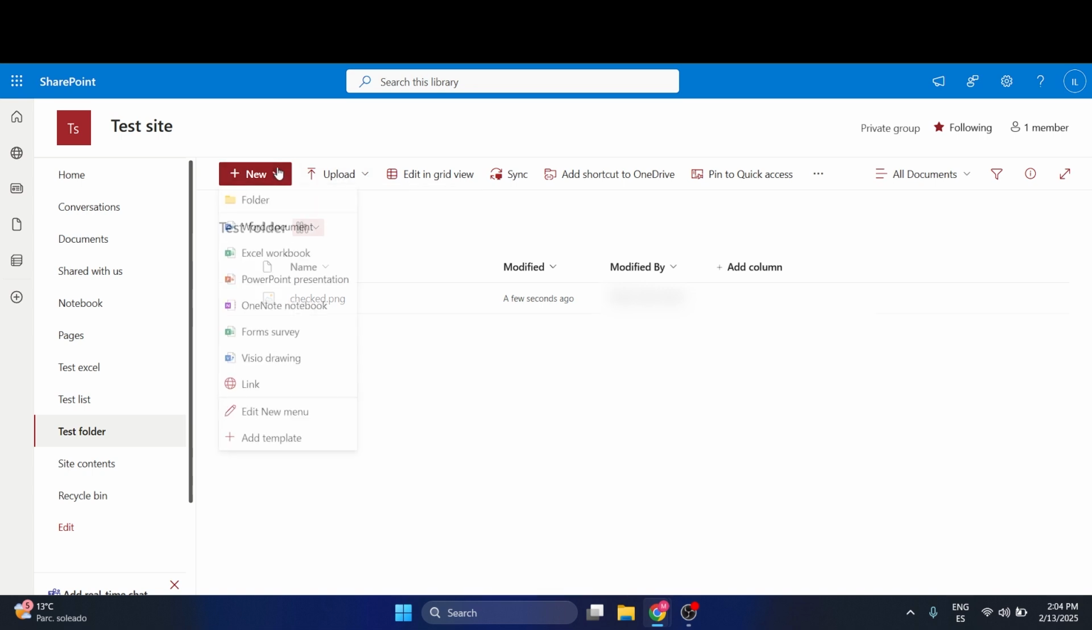I can also click on the new button here to create a new document. It can be a new folder, it can be a Word document, an Excel document, whatever. It's up to you completely. Okay, that's it. Thank you so much.